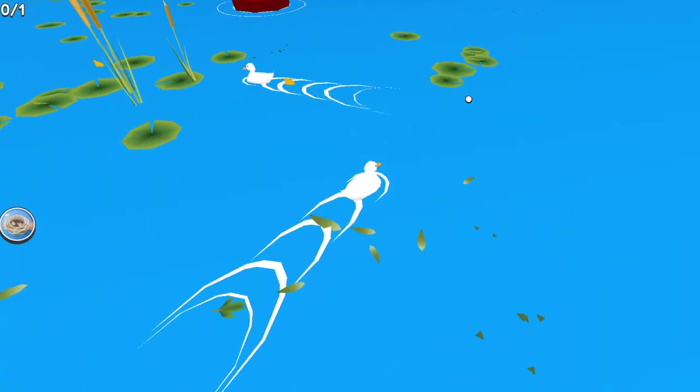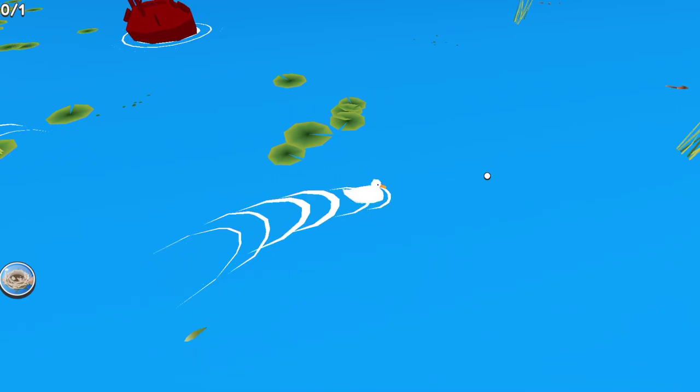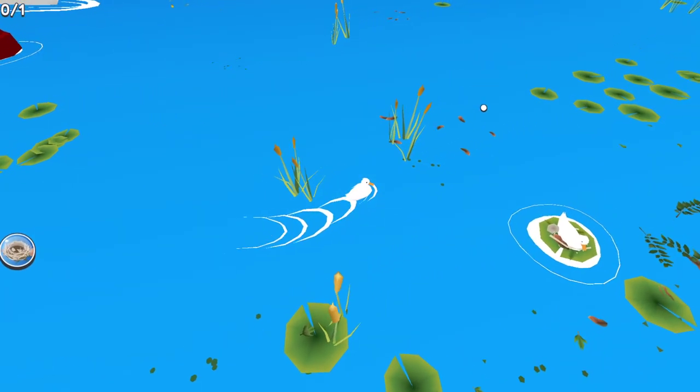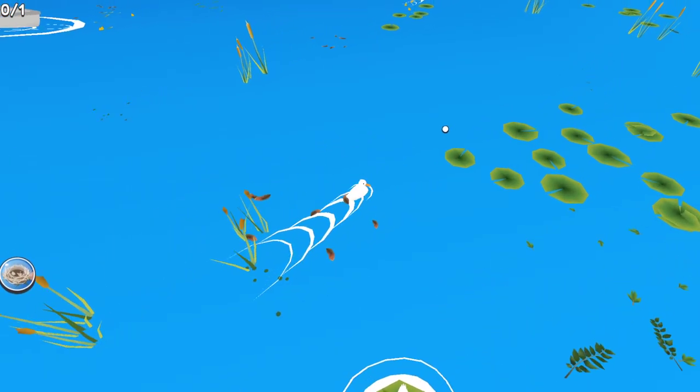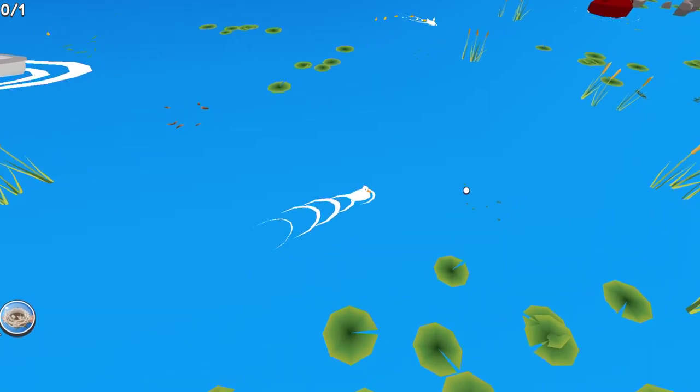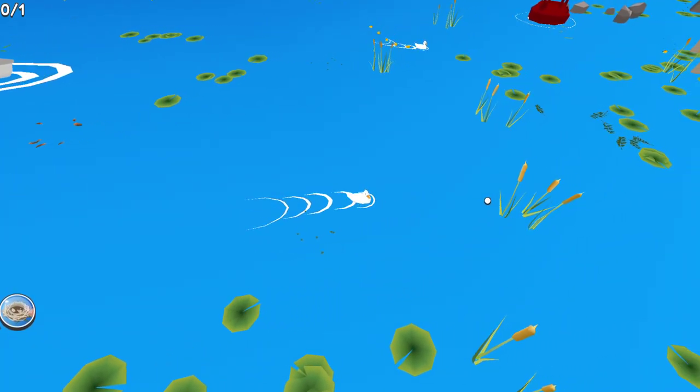Today I'm gonna be playing Ducklings. And no, this is not the Untitled Goose Game. This is not a goose. This is a duck. We're in a pond and we are looking for ducklings. So if that isn't obvious in the title, that's exactly what we're doing here.